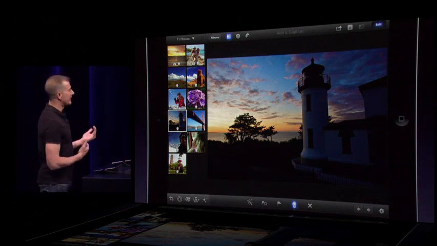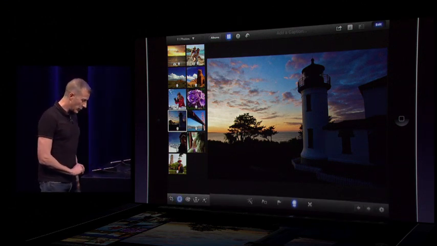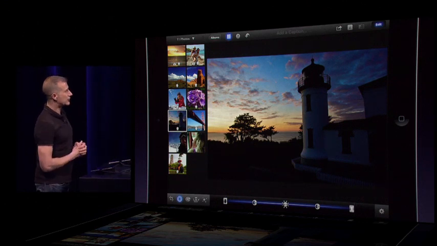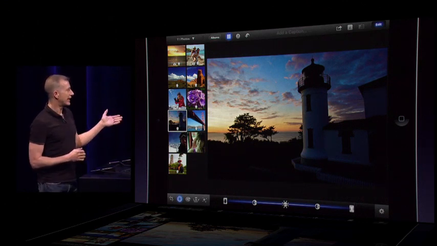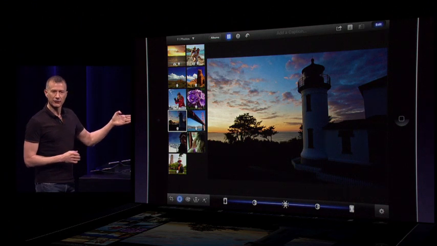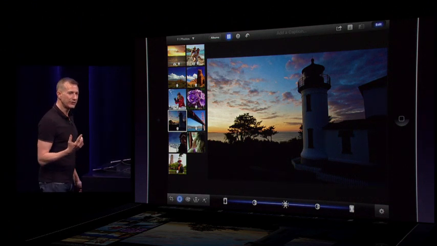Now, another thing that you run into a lot with photos is things that are too light or too dark. And the second tool I have is my exposure tool. And this brings up our unified control at the bottom that allows me to adjust the shadows, the highlights, the brightness, and the contrast. But I can do this in a great multi-touch way as well.